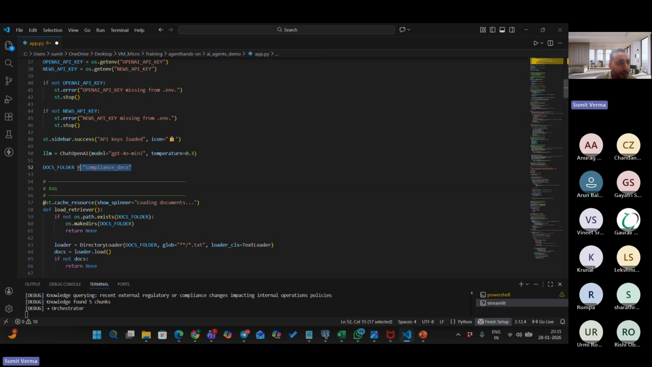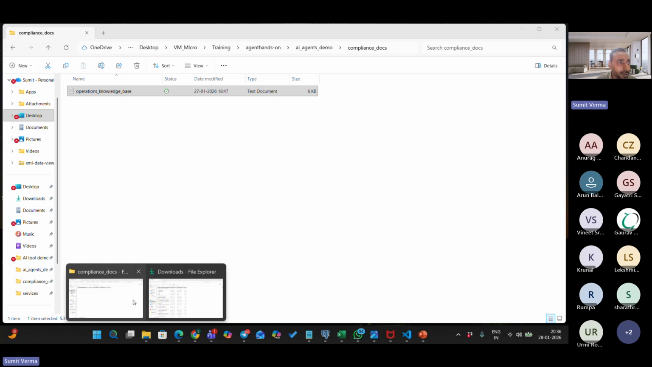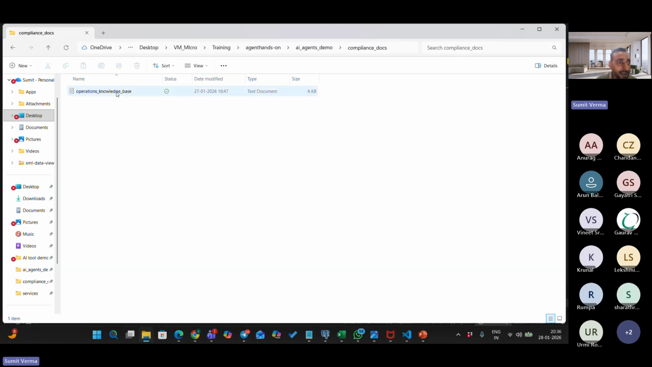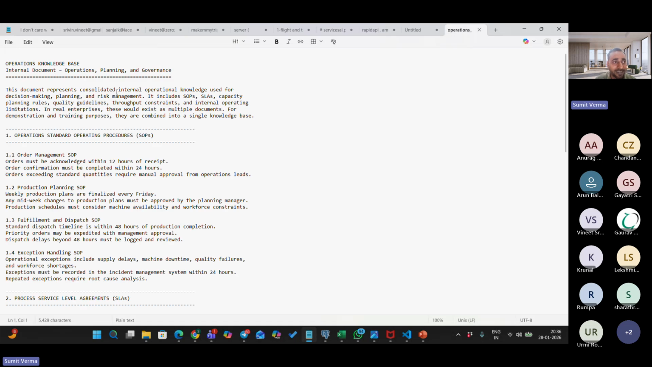Now I have to keep my folder. I have to create one folder and I have to keep the documents which I want to use inside that folder. And this is my folder, compliance docs. And within that folder I have the knowledge source, the document which I was talking about, which I will be reading with the help of the RAG application.